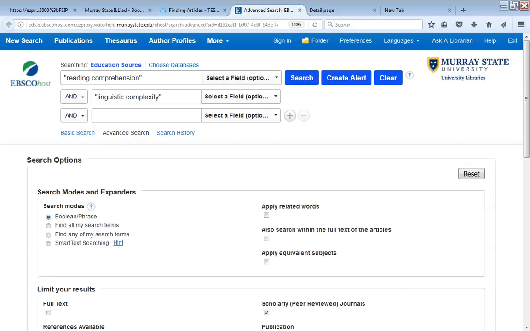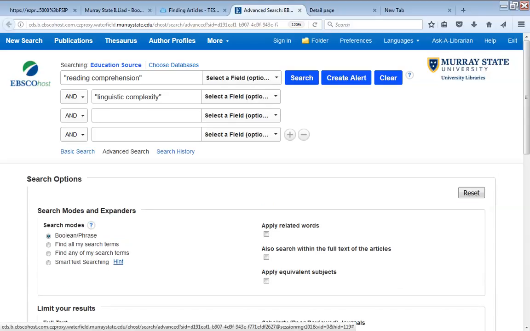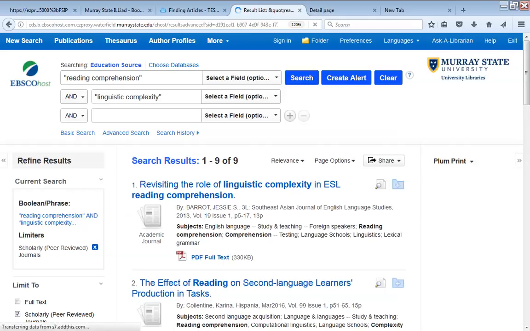So usually I'll write on a piece of paper, I'll think about my topic, and I'll think about the concepts of that topic, and then I'll put synonyms down below. And then each one of these boxes, I'll put a separate concept. And you can add search boxes here, and then you can run your search. And we only get 9 articles.